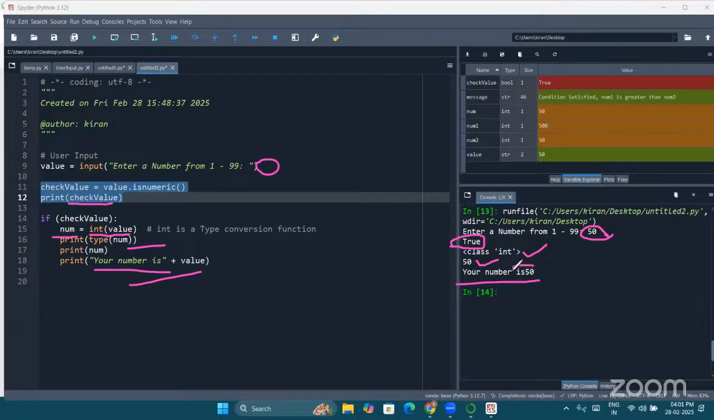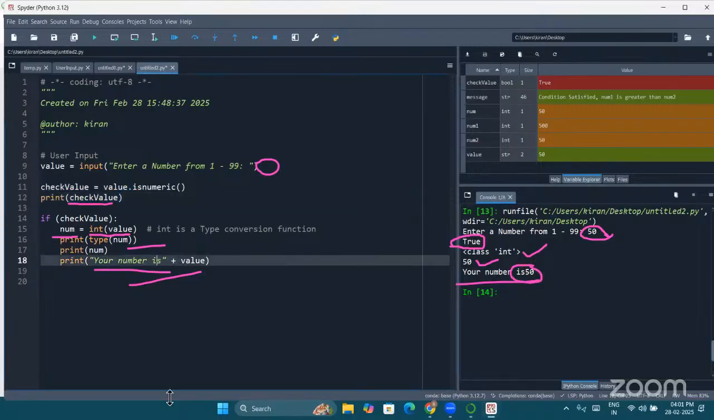There is no space over here between is and 50. So I will do one thing. Here I will go and insert a space. Okay, so far I hope it is clear. When a number is entered, how is it getting executed? Simple. Now what? Let me run this again.